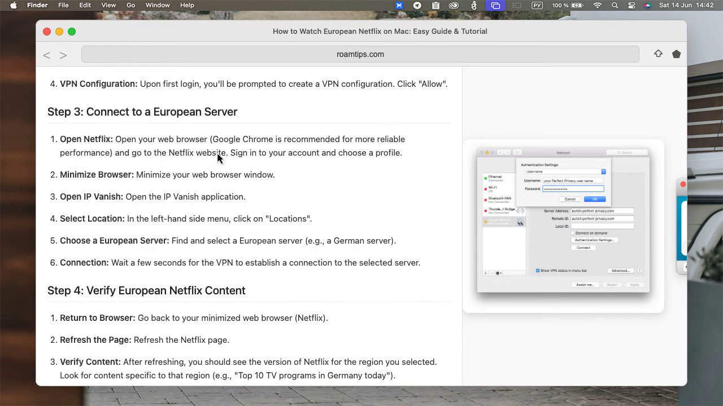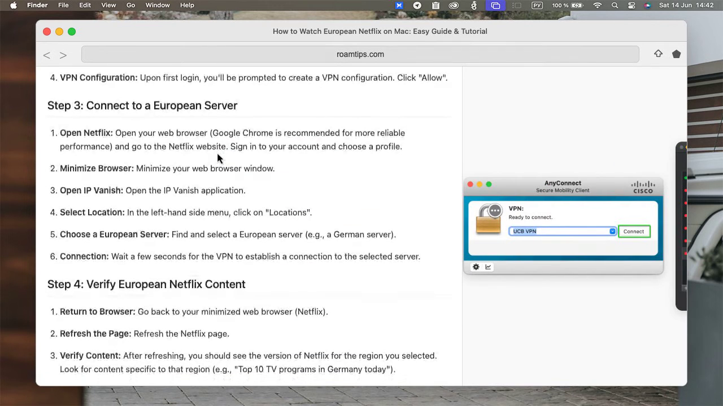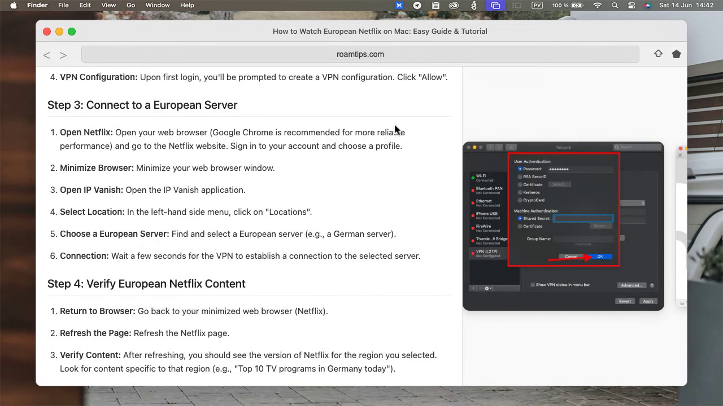Open your web browser, head over to Netflix, sign into your account, and choose a profile. I found this works more reliably on Chrome than Safari, so that's what I'm using today. Now, minimize your web browser and open IPVanish.